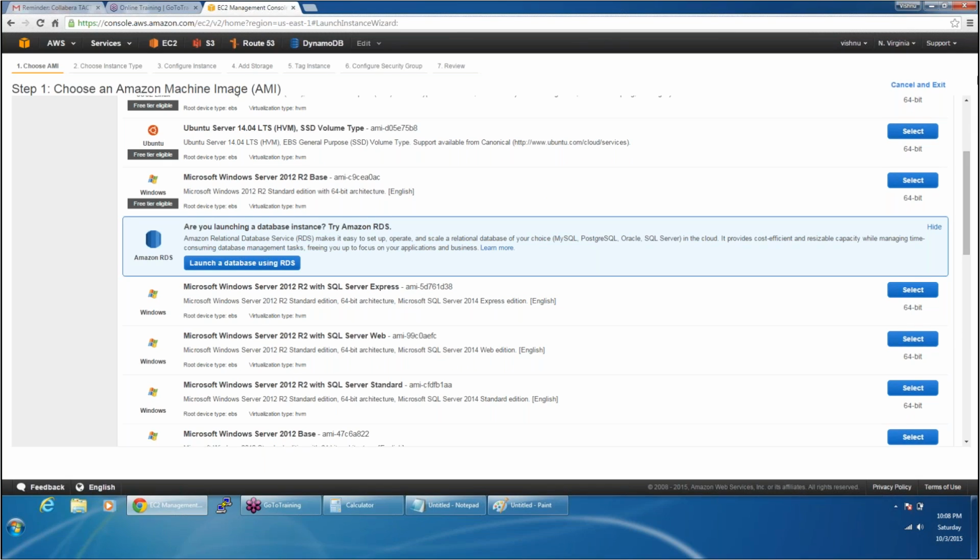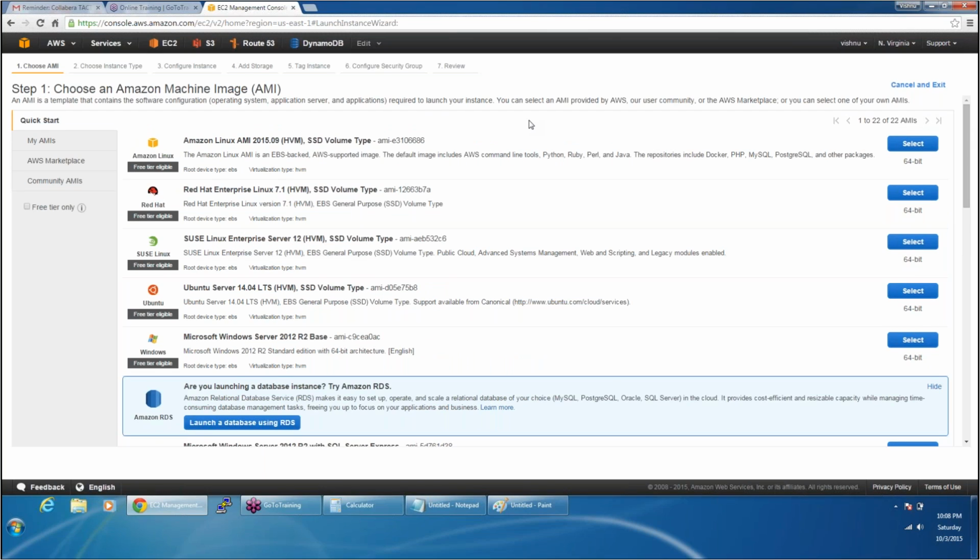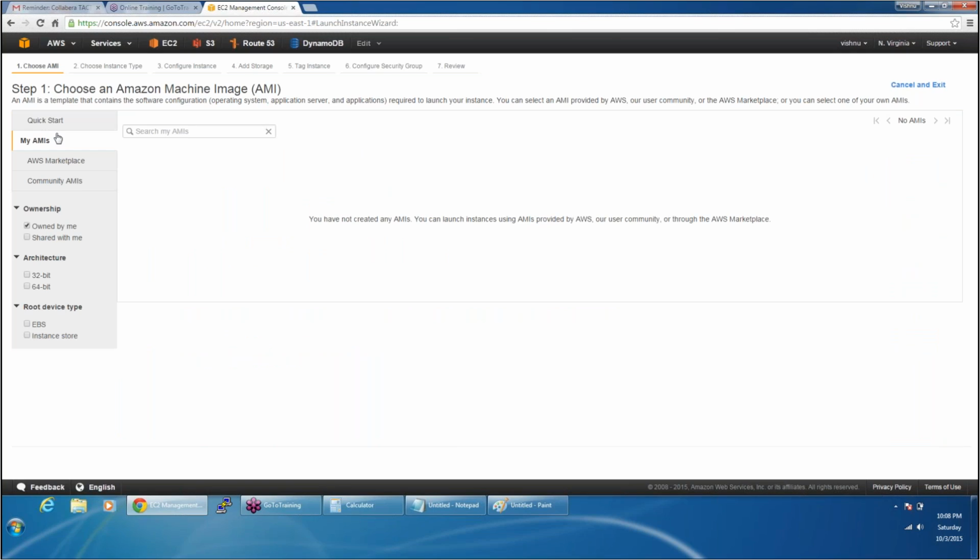If I have an image which has been developed by me, it's going to be under my AMIs. If I develop an operating system plus a bunch of packages, or an operating system plus a standard configuration, converted into a template or AMI, it's going to appear under my AMIs. We are going to do that later on. As of now, I haven't created any AMI, so there's nothing here.